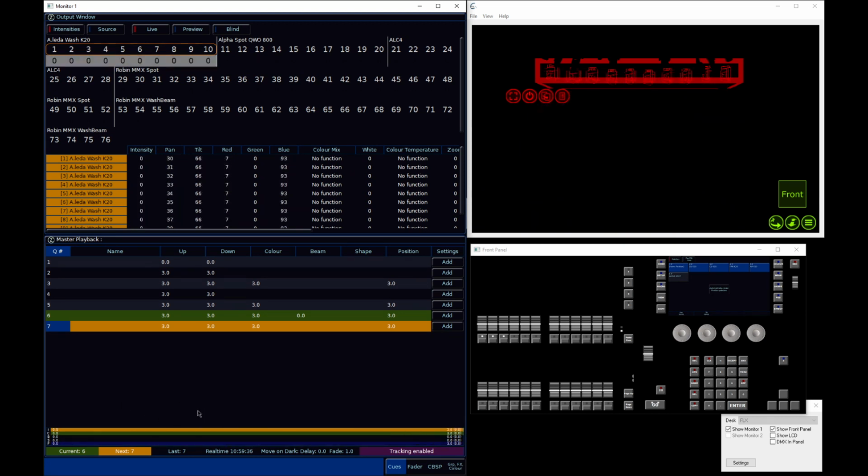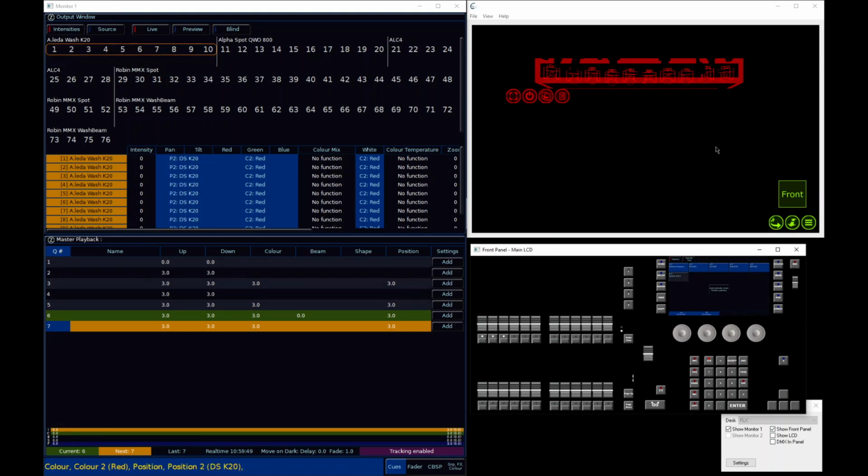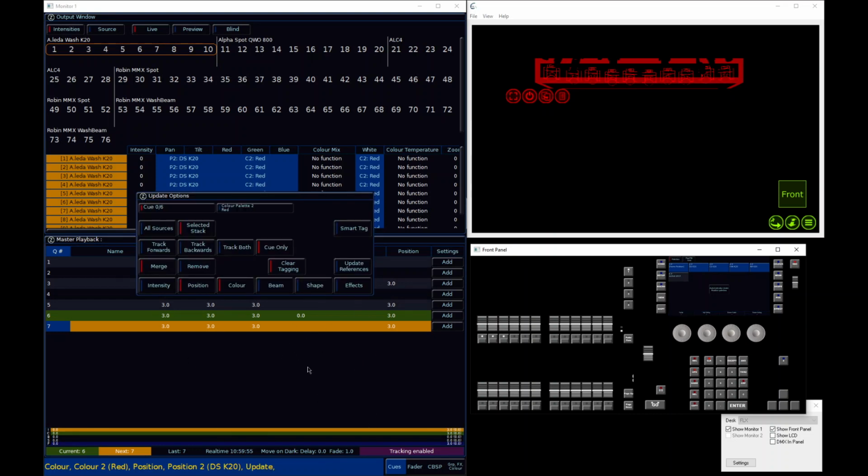Now, what I can also do is if I go in, I might go and accidentally change a colour of my fixture. I might accidentally change the position of my fixture in dark. And I might include this data into the cue. And so I might update it into the cue.